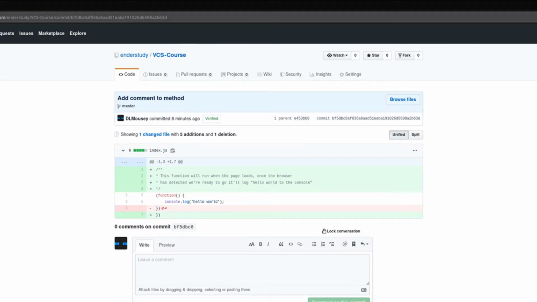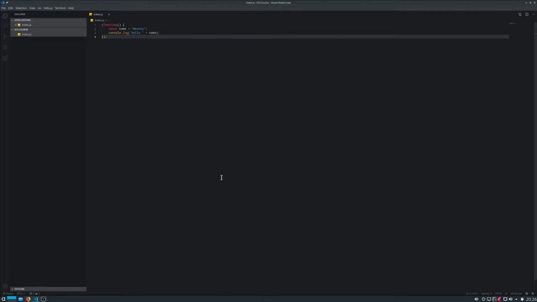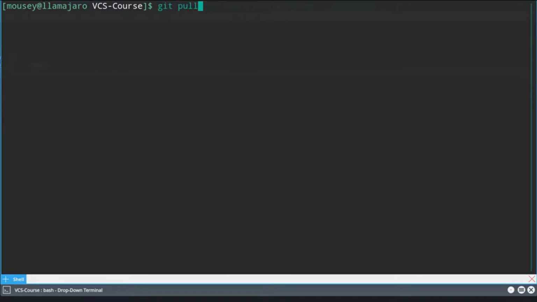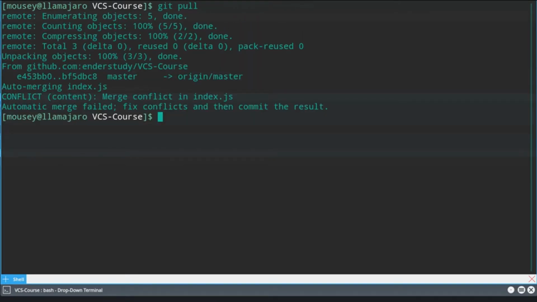So now we'll head back into VS Code. We'll open up our terminal. And the way that we'll fix this is we'll do git pull. Now I must admit, I wasn't actually planning on showing you this particular quirk of working with Git in this particular video.